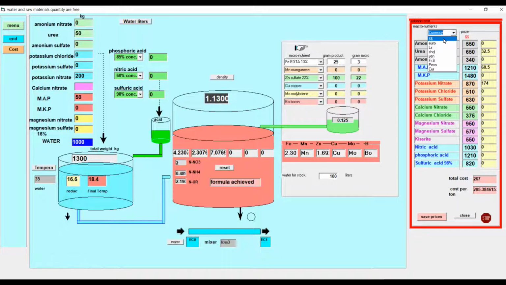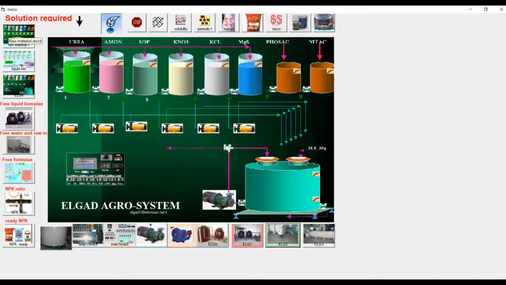And now I can show here that I can change the currency: dollar, yen, euro. I can change the prices of the raw materials, and I have the cost of the formula that I have produced. This is a simple way. I am totally free to change the raw materials, and automatically I shall have the formula that I have achieved.